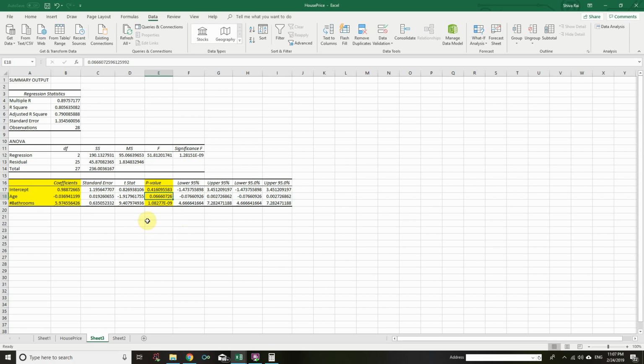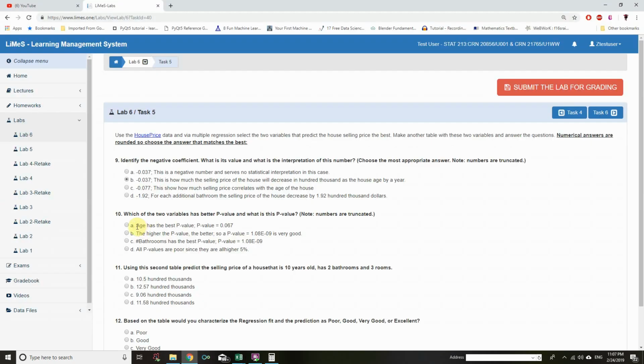So that means this value would be 0.00000000108227. So that would be the correct form of how we would write this, and you can see what this number is, right? So both are very small numbers. However, number of bathrooms, that's the best p-value that we have among those two. So age has the best p-value.